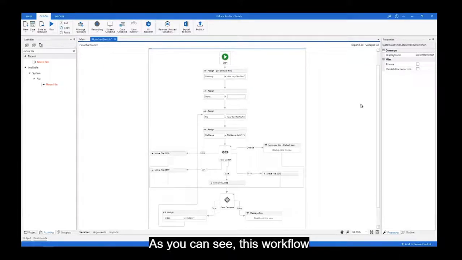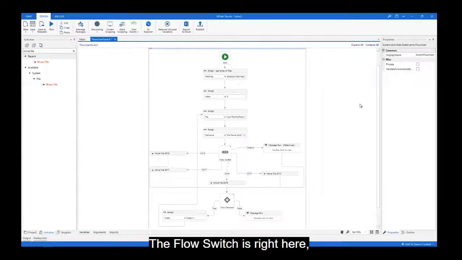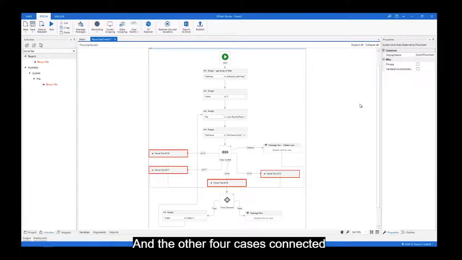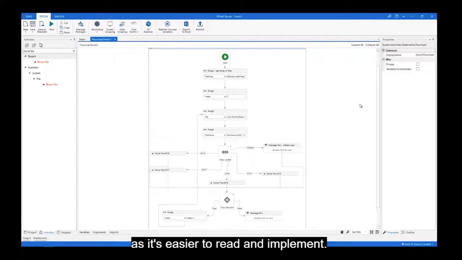As you can see, this workflow follows the same logic as the sequence. The Flow Switch is right here, with its default case and its message box, and the other 4 cases connected to the Move File activities. As a general practice, we recommend using a sequence as it's easier to read and implement.